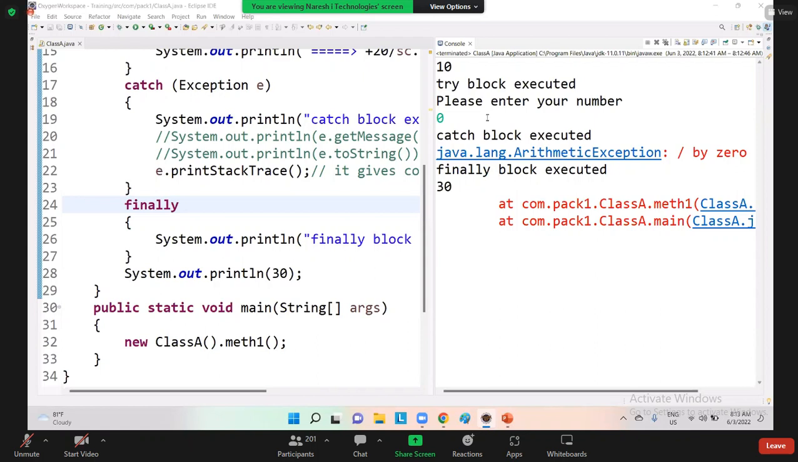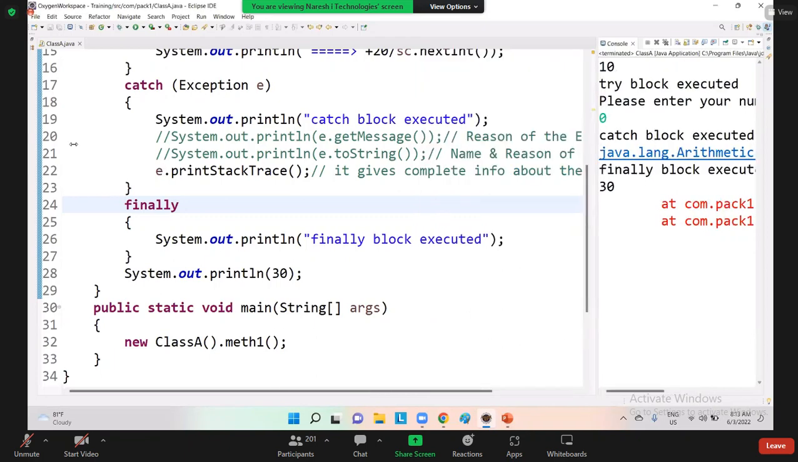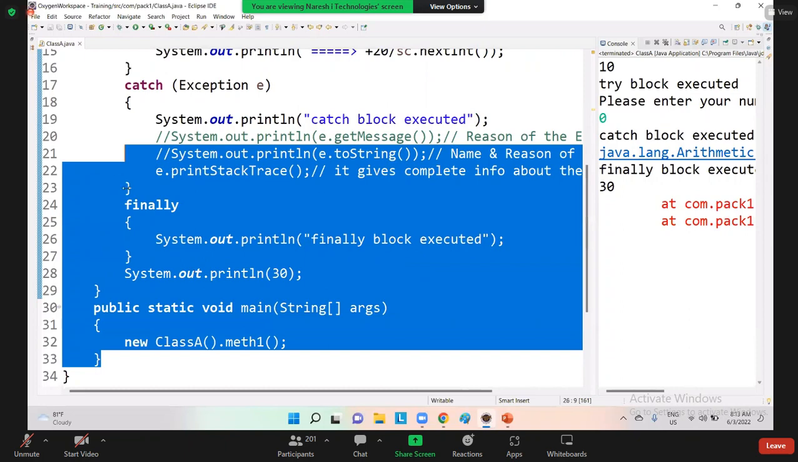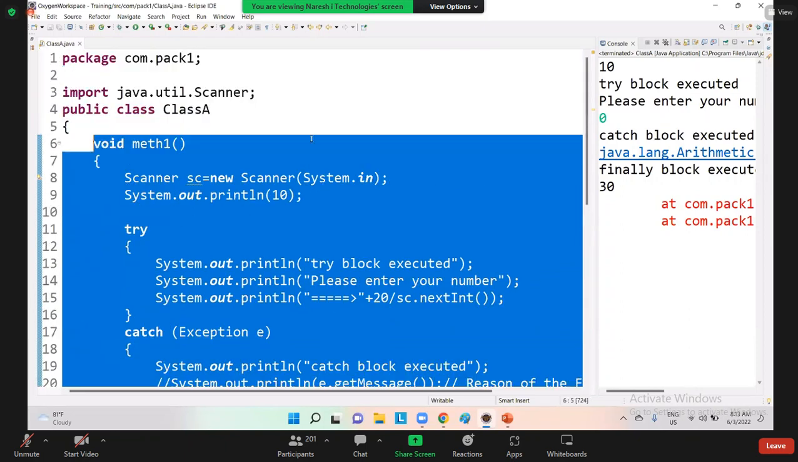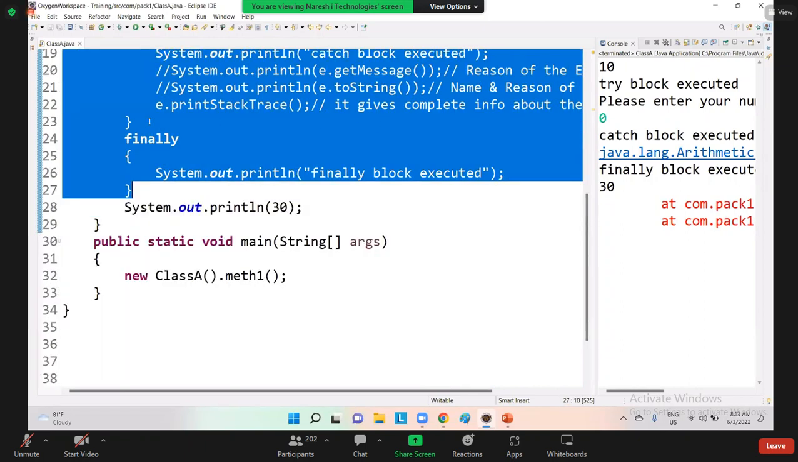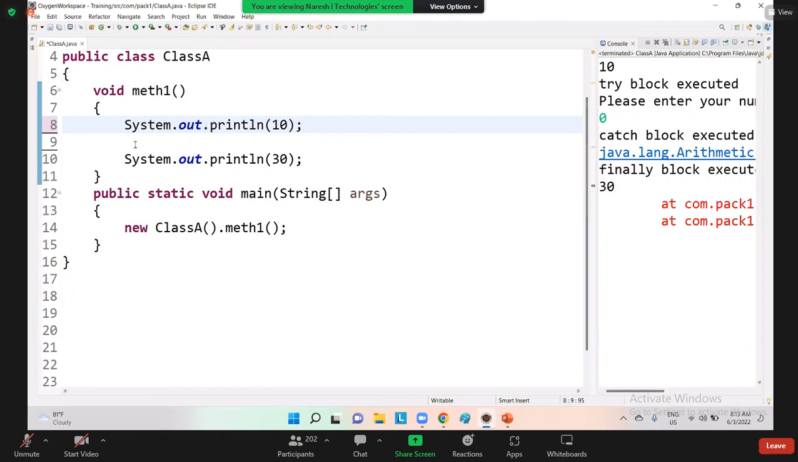Right. Now, okay, guys, I'm removing this. I'll do one thing. Just let me try to remove this exception handling like this. Now, System.out.println, syso. Just let me try to go with 20 by 0 like this. Okay.